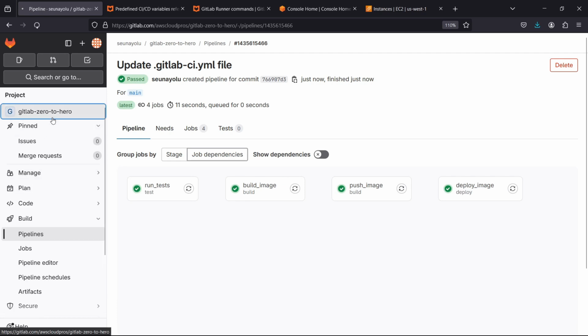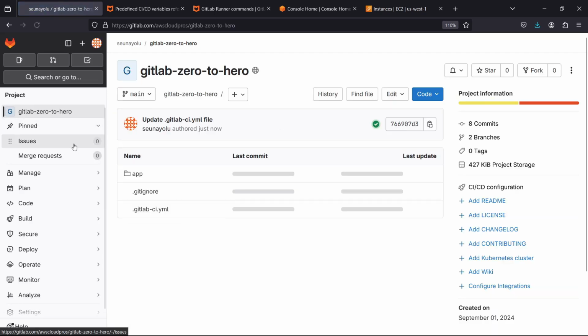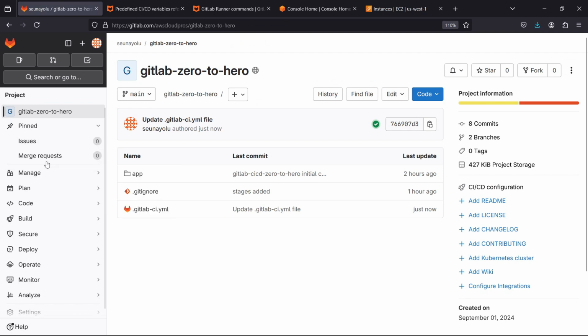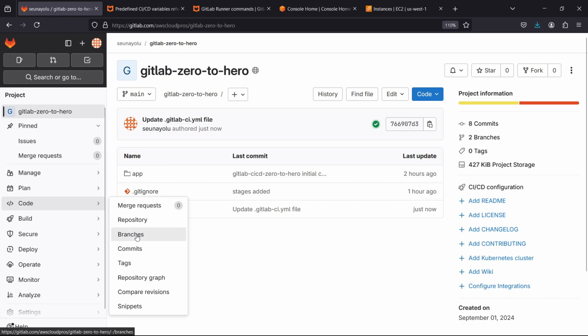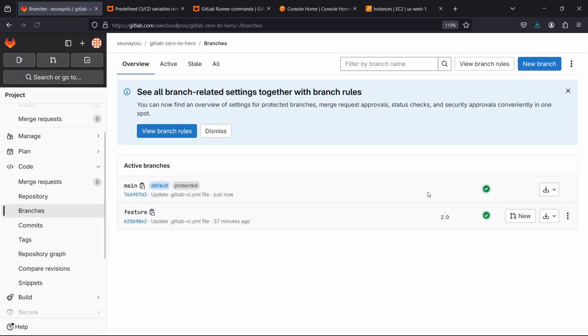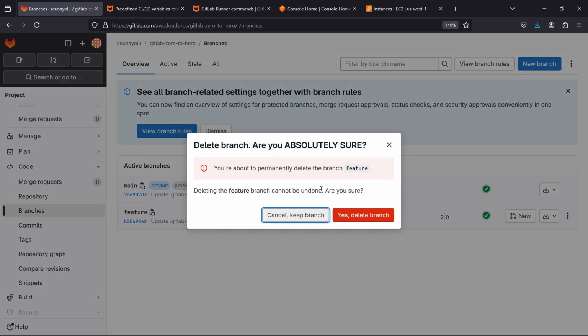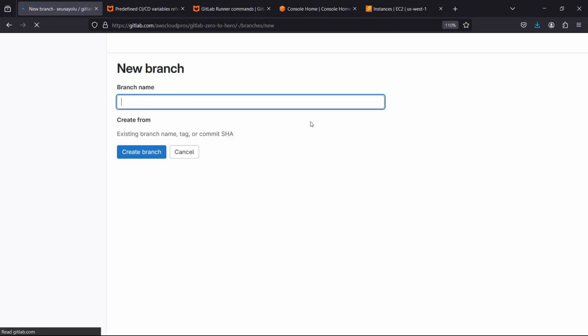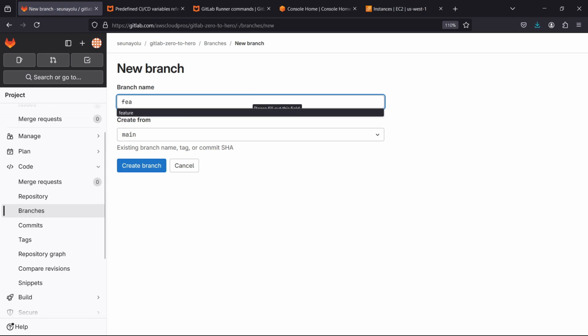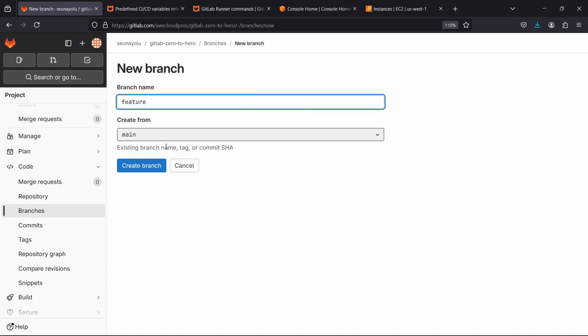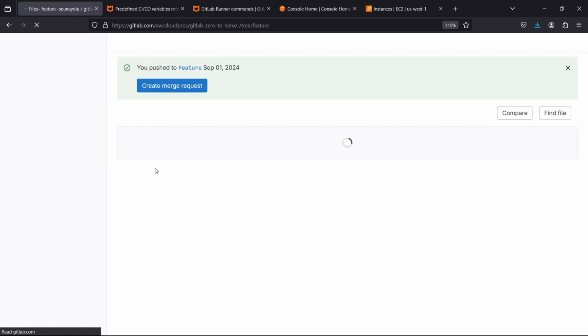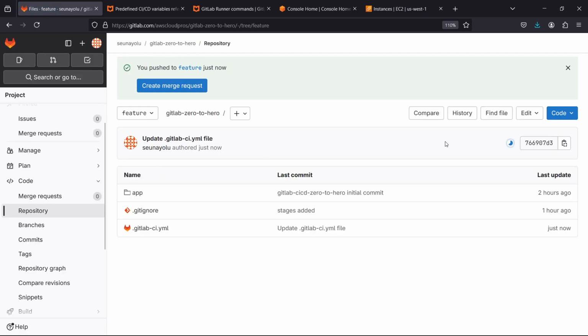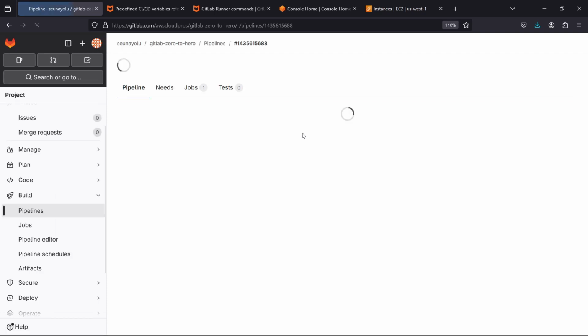Now if I come back here to my repo, remember we have a feature branch. So if I go to code and then to branches, let's delete this branch and create a new branch. So delete that branch and then click on new branch. Let's call this branch feature again, and let us create the branch. Of course, if I create the branch, automatically the pipeline will be triggered for this particular branch. So now let's click on this pipeline and see the jobs that are executing.